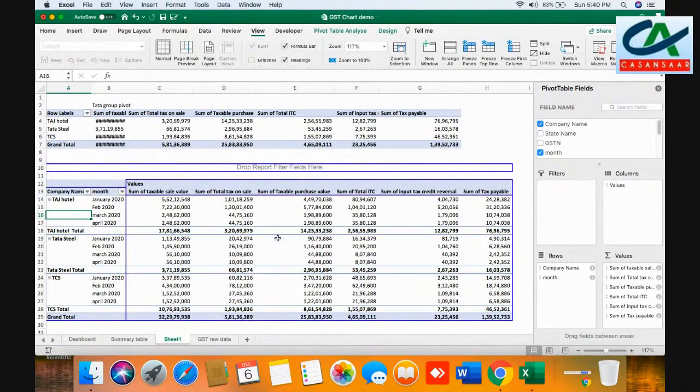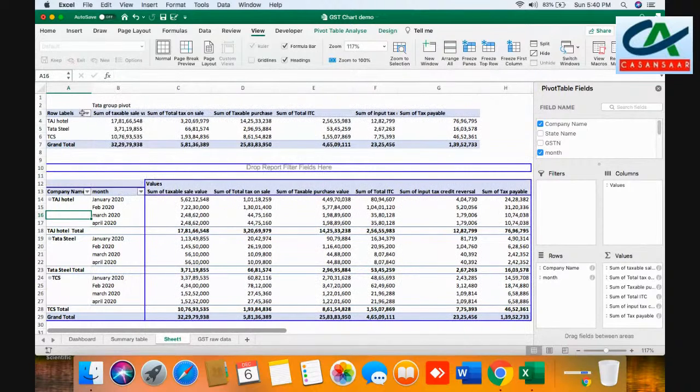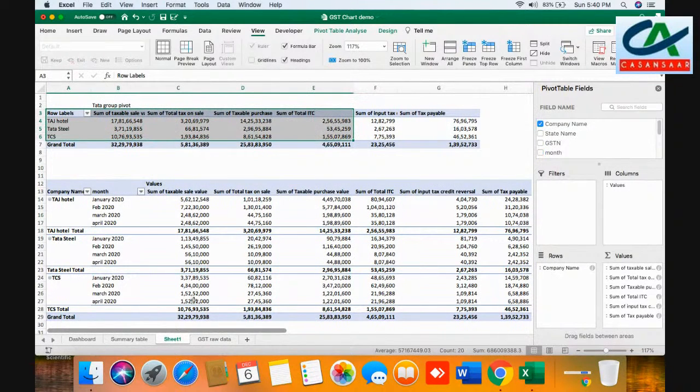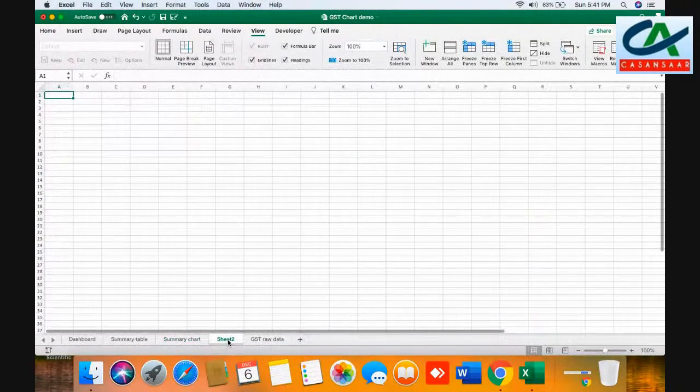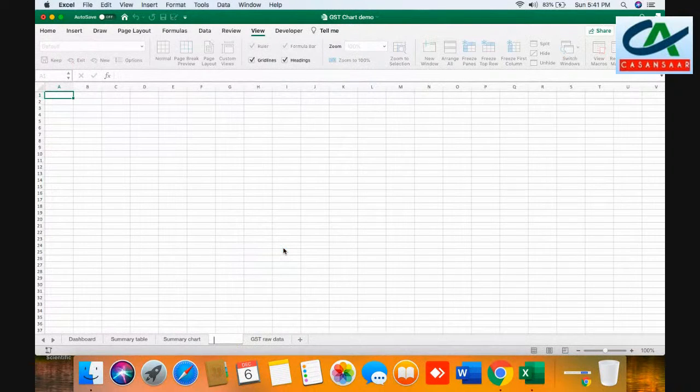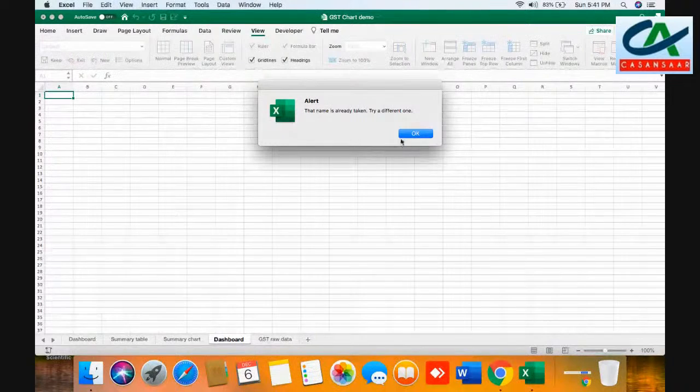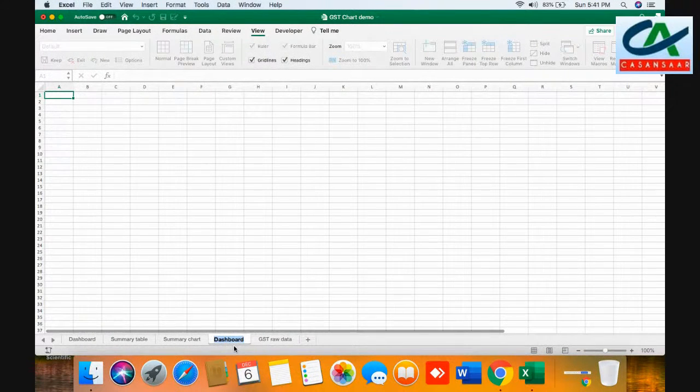As you can see, we got the month-wise, company-wise data. Now you just have to insert a chart. Here I am renaming it, summary chart. Now here, dashboard. And first, MIS, I have not prepared a background. Okay, it is already taken by me only.